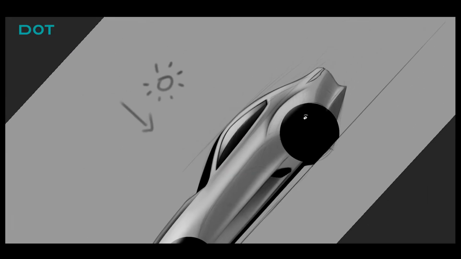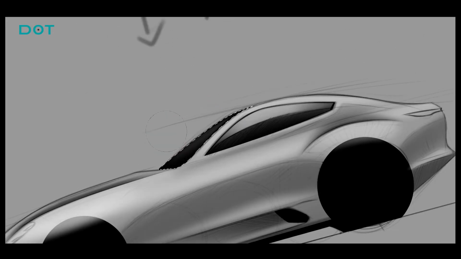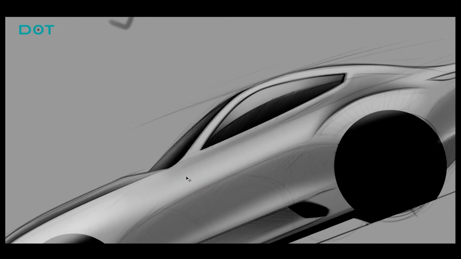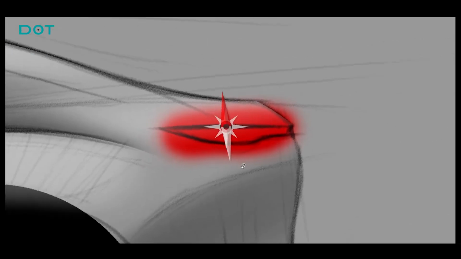Showing the horizon light reflection is always a cool and professional detail to add. We continue adding some details to the lights.